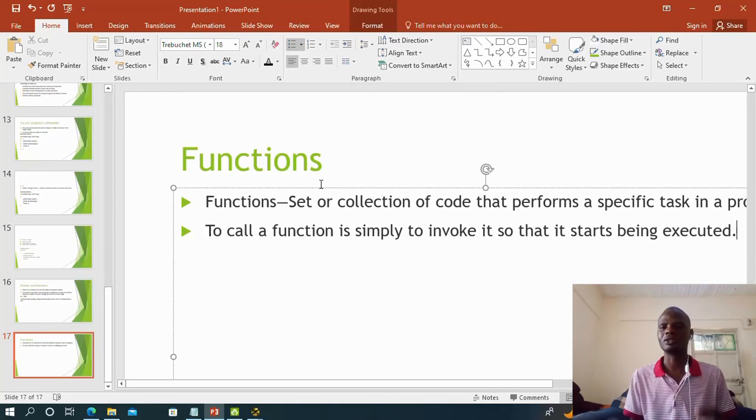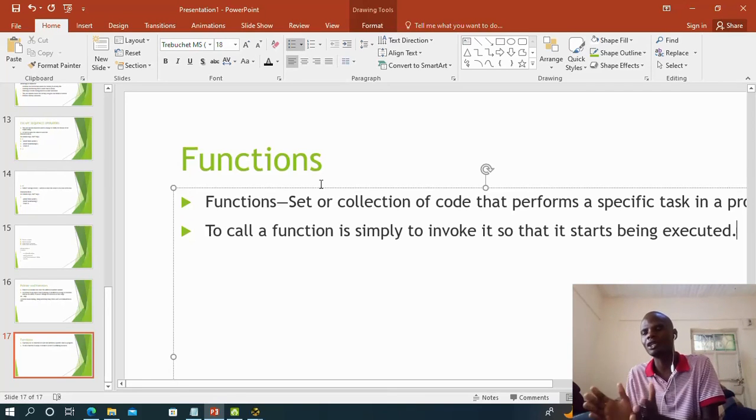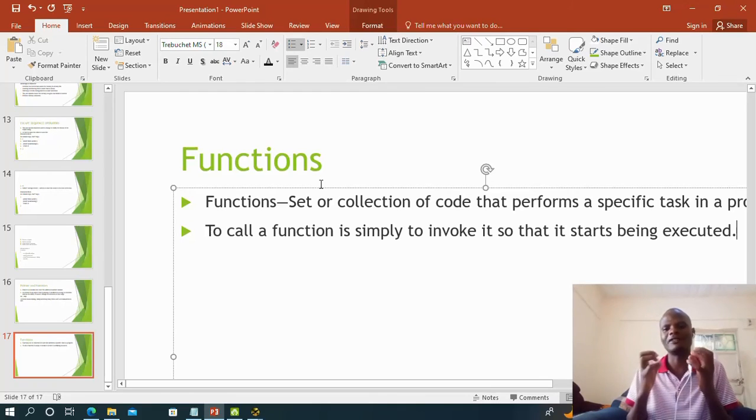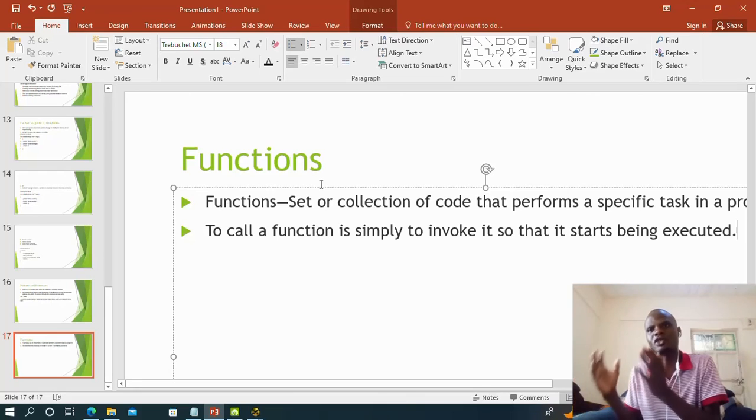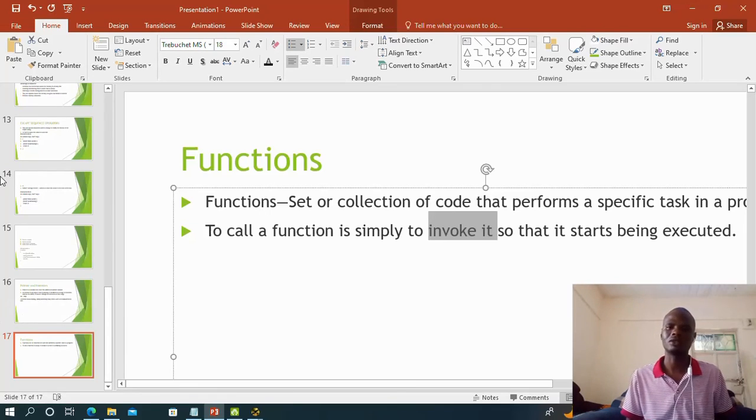So that is why we are saying a function is a set of code that performs a specific task. In the whole application called M-Pesa, there is a function which contains a set of code that runs the functionality for sending money. So when you start send money, you are calling that function. That is why we say to call a function is simply to invoke that function so that it starts being executed, or starts working.